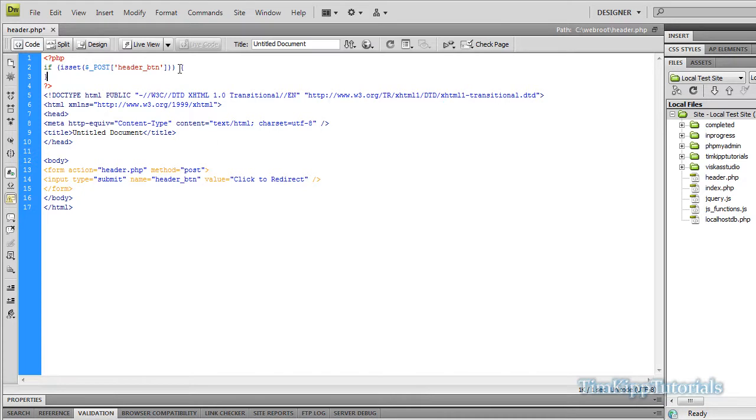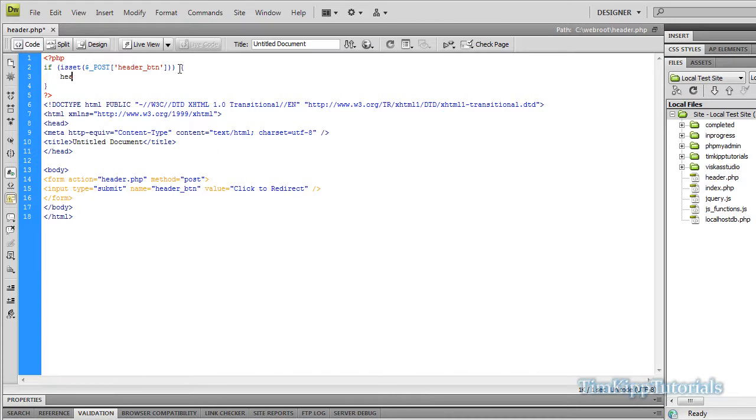And inside the if statement, we're going to type in header parentheses quotes, and we're going to type Location, colon, and we're going to type wherever we want to redirect to. So we're just going to type in Google, www.google.com, quotes, close your parentheses, end it with a semicolon.